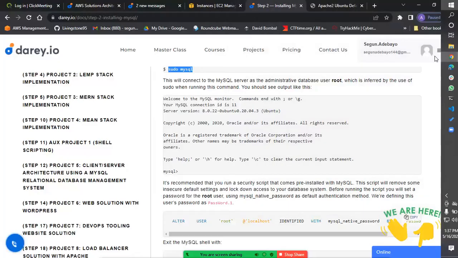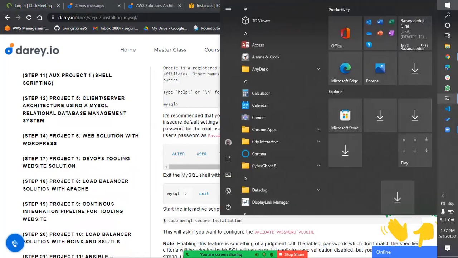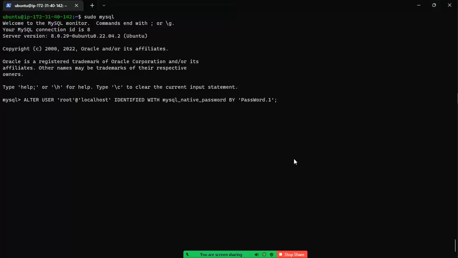So we can perform actions we want to perform now. Now, what we are trying to do here is that we are trying to change the password for the root user. You might not really understand this MySQL command right now, but as time goes on, when you take some MySQL courses, this command will make sense to you. But for now, you should not worry about it. We want to change the password for the root user of our installation. So we're going to click on copy, go back to the terminal and paste.